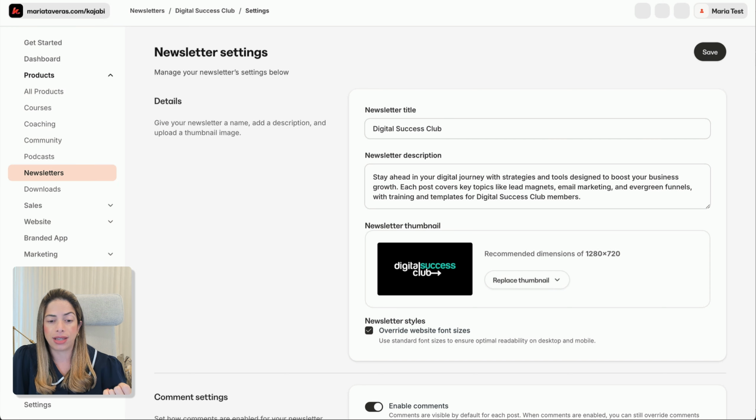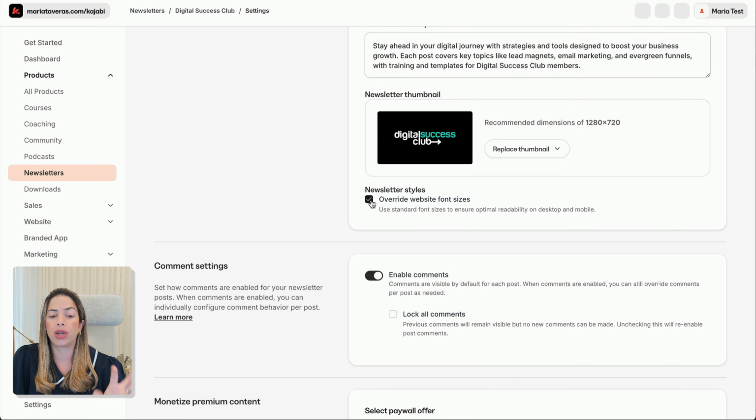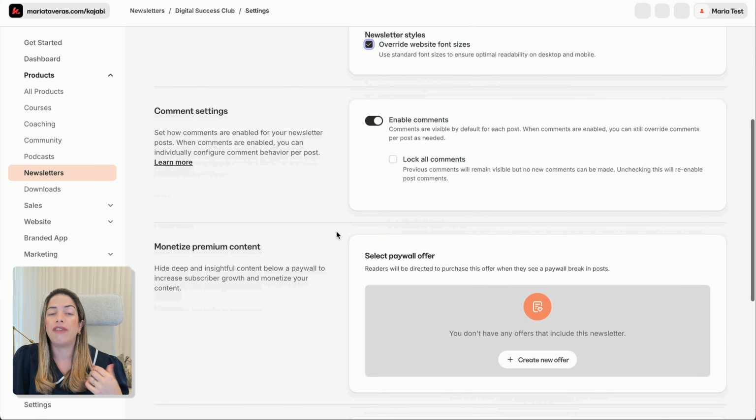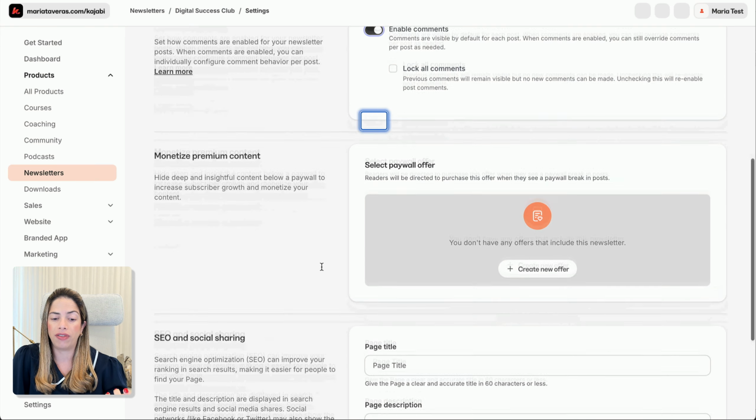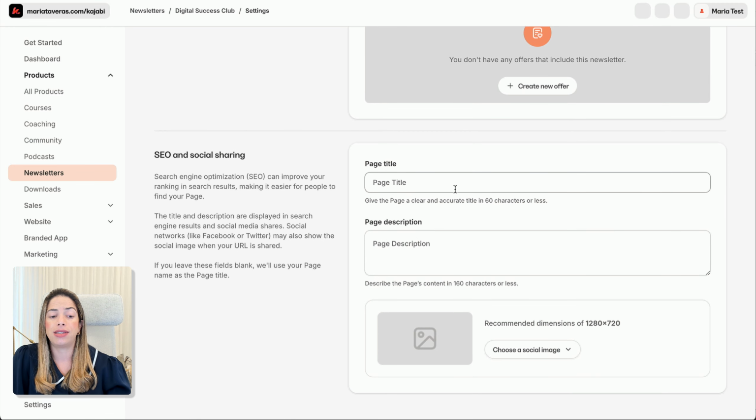We can modify the title, the description, and the newsletter thumbnail. Here you can check or uncheck if you want to override the website's font sizes. I would keep everything cohesive, right? If you want to enable comments, lock them or hide them, you would toggle them off. I would select a paywall offer here, and we're going to build an offer. And for SEO purposes and social sharing, we obviously need all the content about what the title of our newsletter is and what the description is as well.